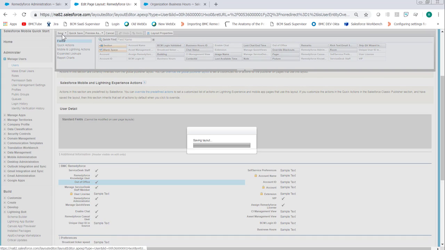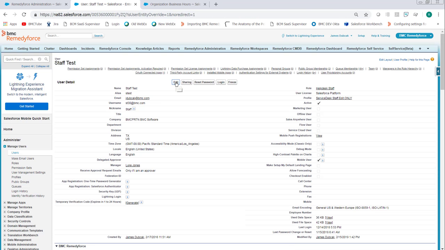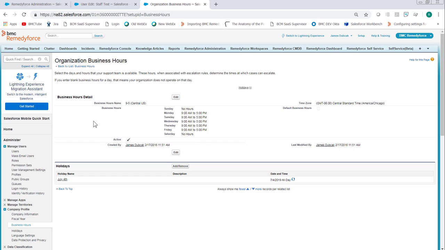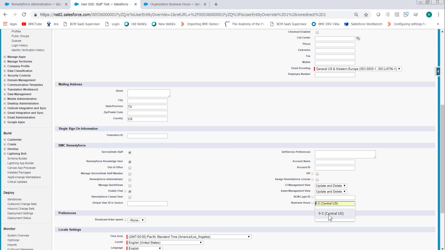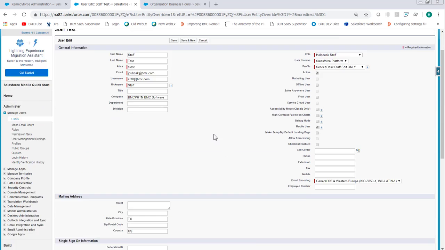Click Save. Click Edit on the staff record, and then copy the name of the business hours to the clipboard, and then update the business hours field with the name of the business hours and click Save.